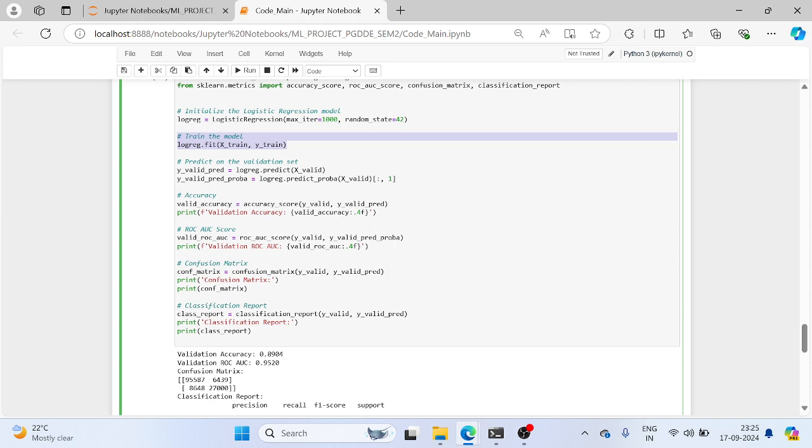And then the predict proba method. This gives the probability that each sample belongs to the positive class, which is class 1. Logistic regression predicts probabilities for both classes, and here we are extracting the second column, index 1, which is the probability of class 1.